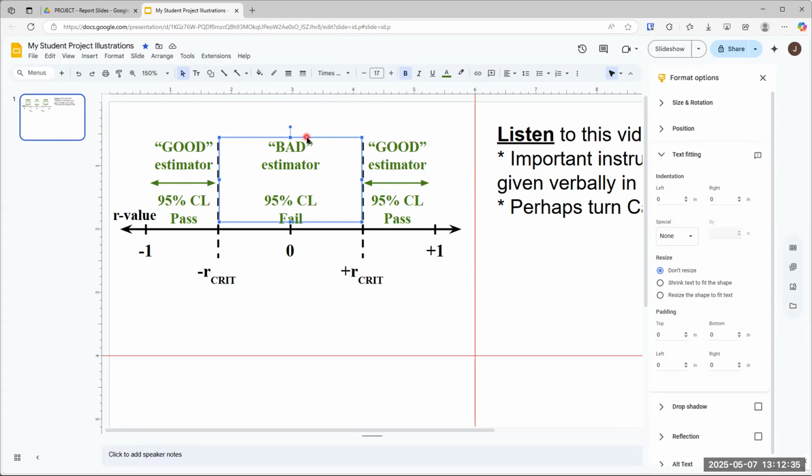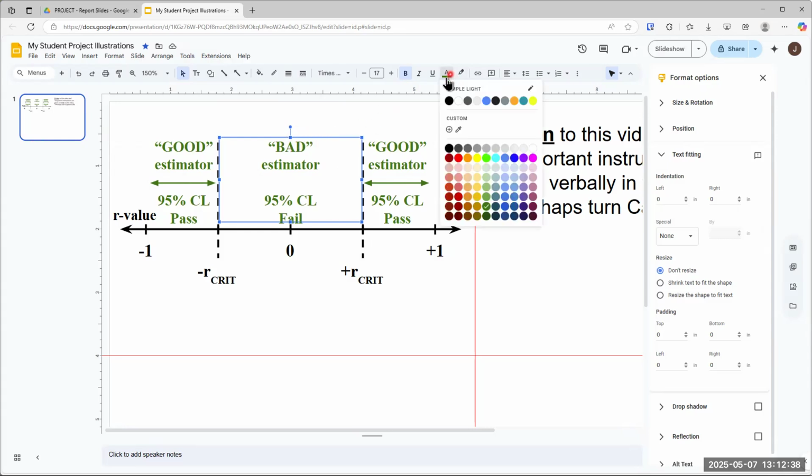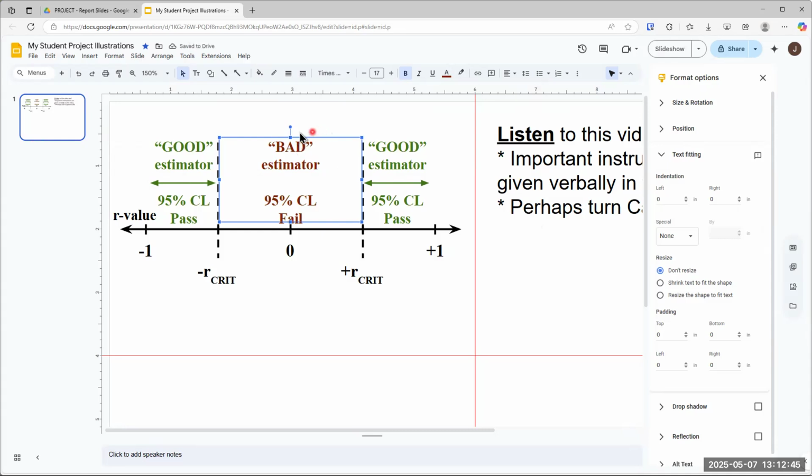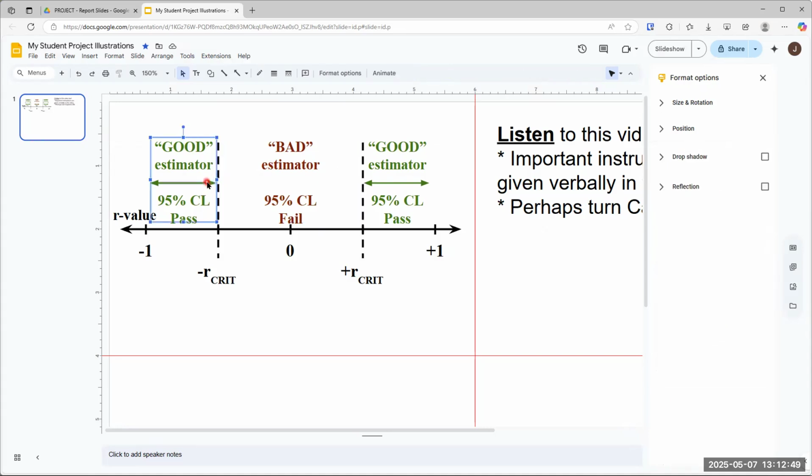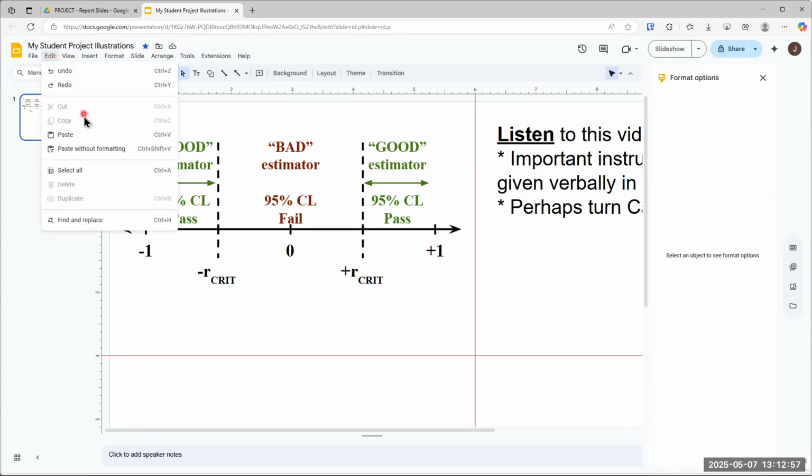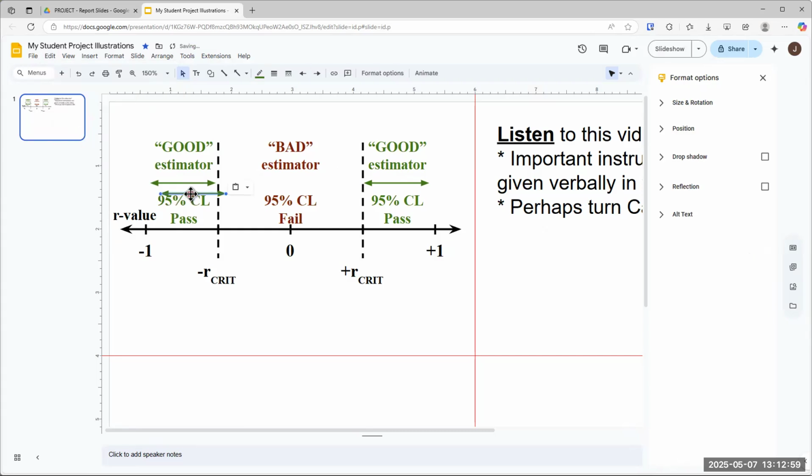So let's see here. I want to change that to red. So I'm going to use maybe a dark red so that if it prints in black and white, it'll still be legible. And let me put this arrow. Let me copy that. Let me see here. If I copy that, will it only paste the line? Okay, there we go. So now I'm just going to hold down the Shift key. So holding down the Shift key works also when you're trying to resize things.